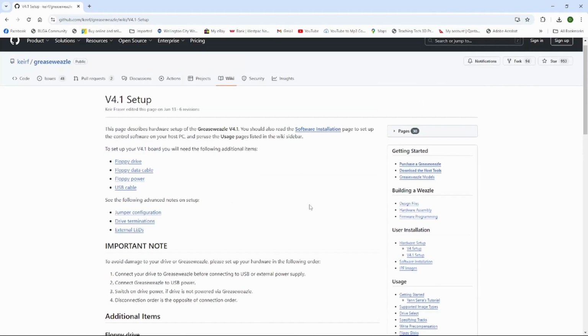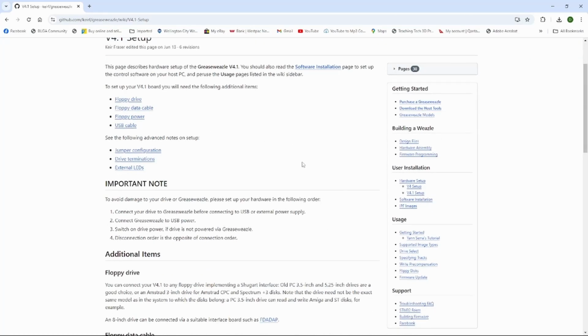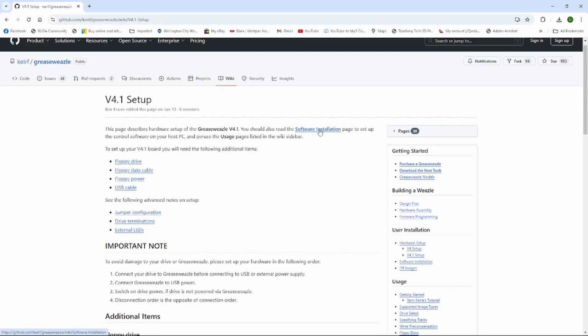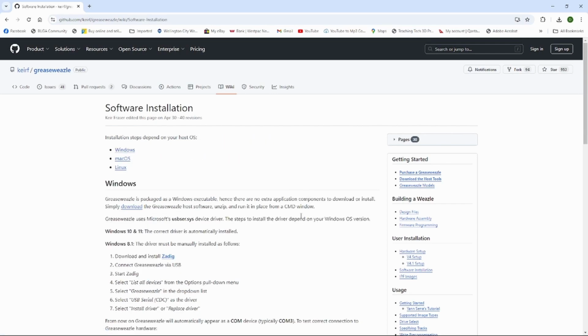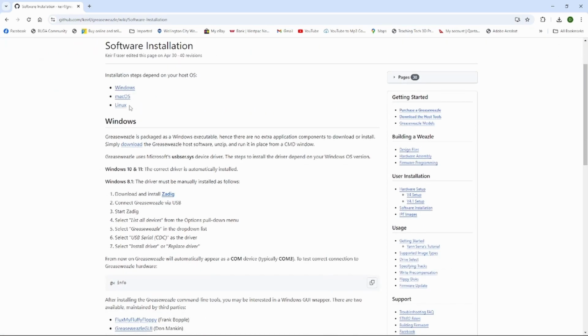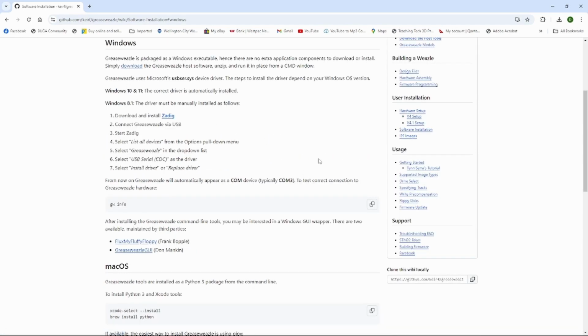So now most of mine, I'm pretty sure I know what I have. So what we will do is go through to the software installation, which is at the top of the page here, and this is for the 4.1. Now we come into here and it says what operating system are we using, Windows, Mac or Linux. I'm using Windows, so I will click on Windows. And I'm using a Windows 10 PC, guys.